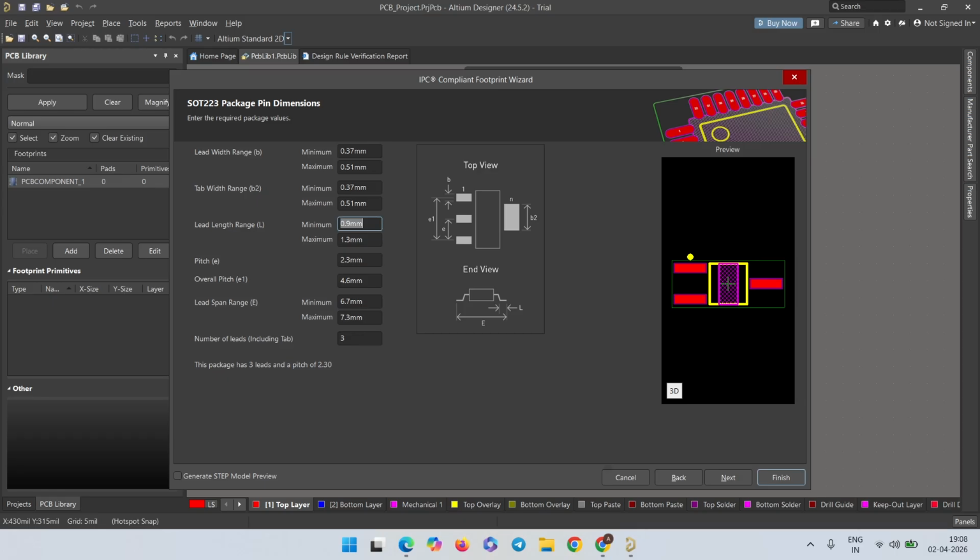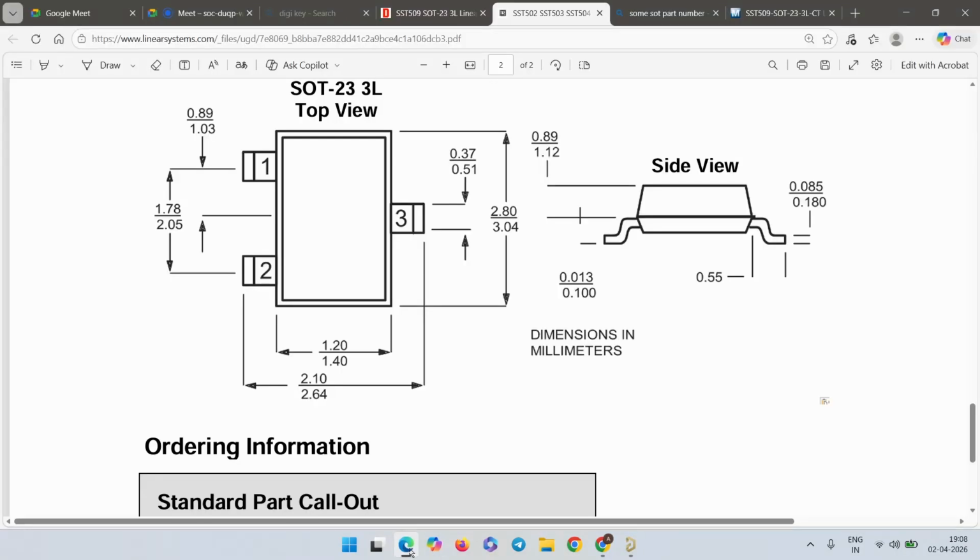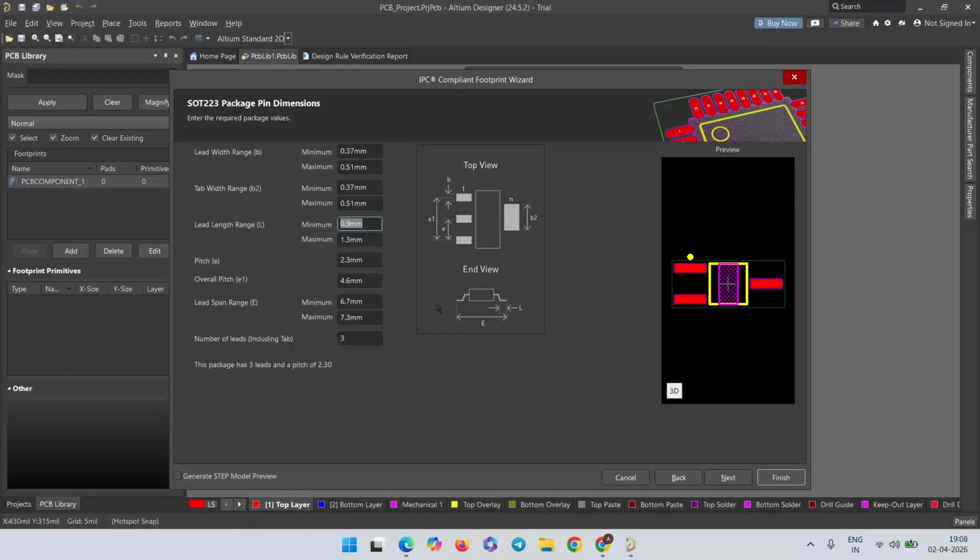Okay, the length is denoted here as, guys, the length of the pad. The length of the pad or pin is represented here as 0.55. Please enter that length as 0.55. Minimum also 0.55. Okay.